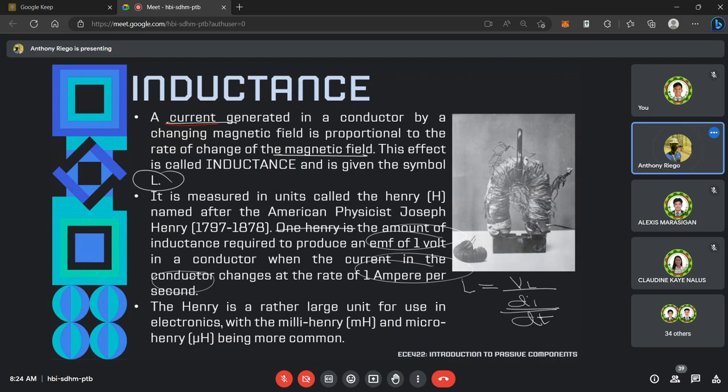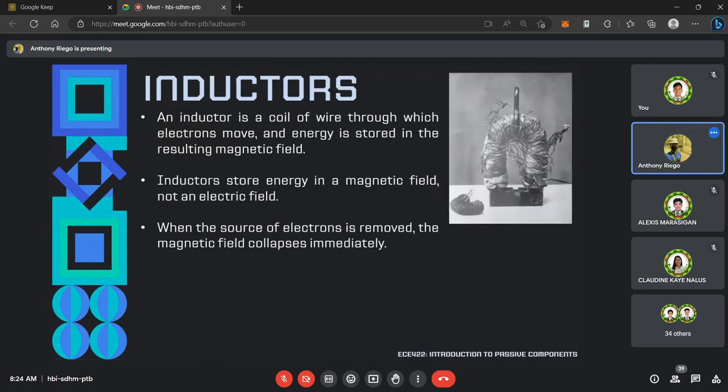Okay, proceed tayo. After inductance, syempre, discuss naman natin yung component na nag-exhibit ng inductance. Ito naman po yung tinatawag nating inductors. Ano po sir yung inductor? An inductor is a coil of wire through which electrons move and energy is stored in the resulting magnetic field. Again, when we're talking about inductance, meron po tayong involved na kuryente. And yung kuryente po natin, represented yan ng movement ng electrons. When your electrons move, there is current.